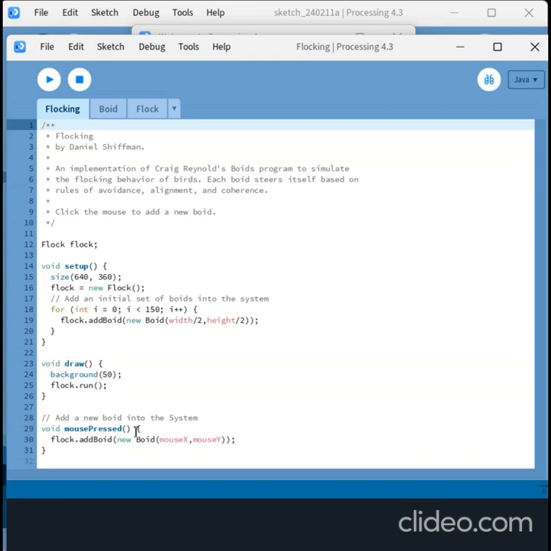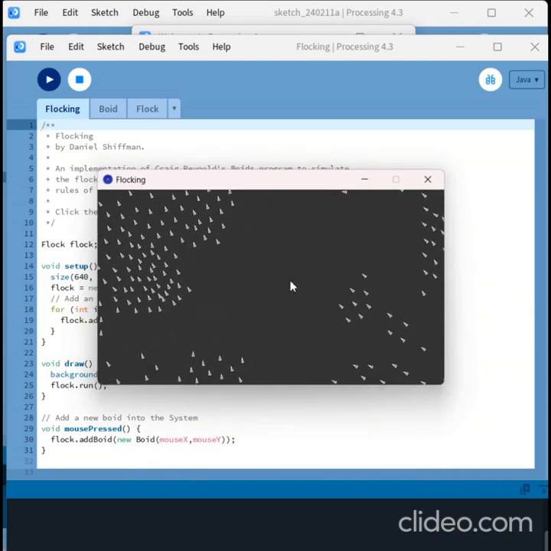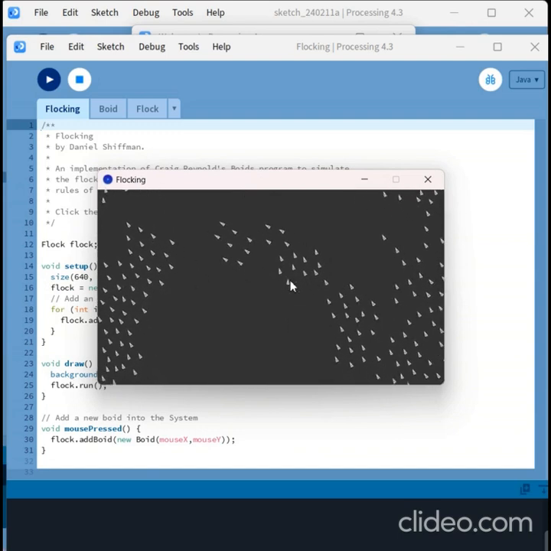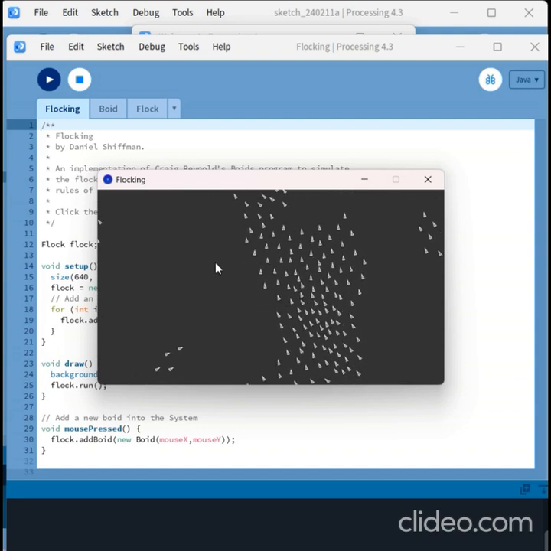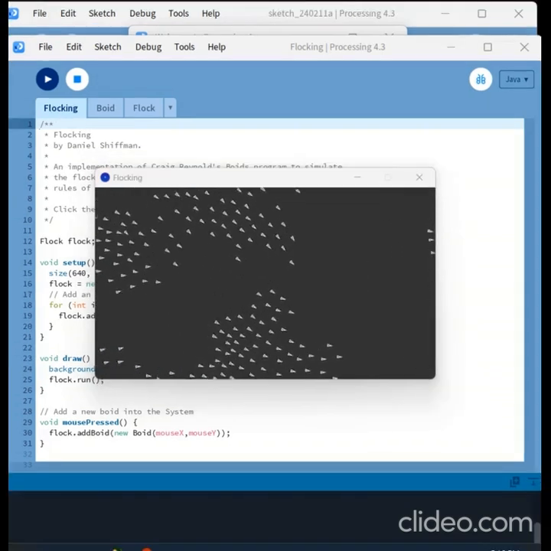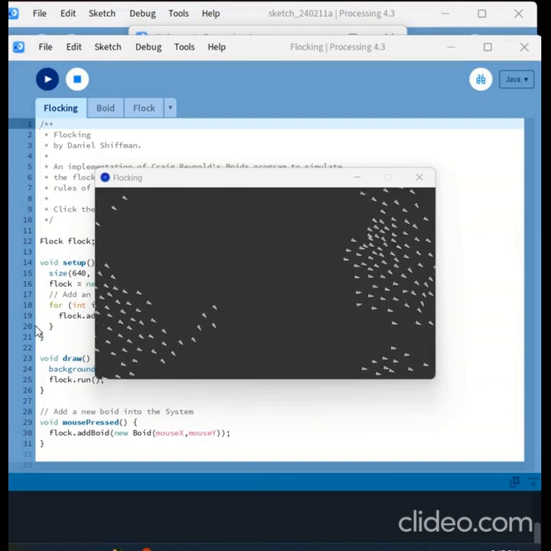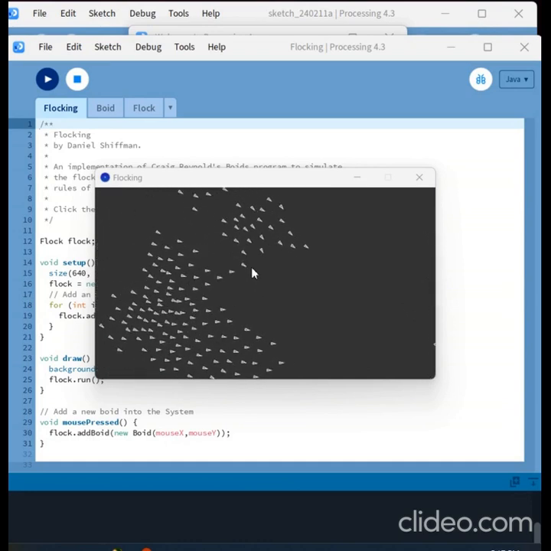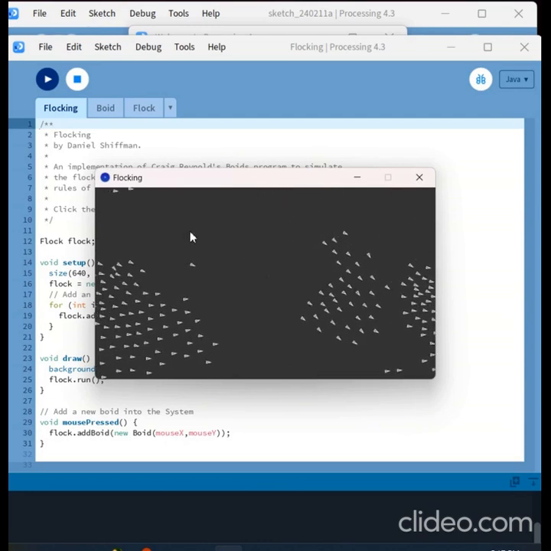Let's run this and check what happens when I hit the run button. It has an initial set of boids flocking around. When I click the mouse, let's see what happens. When I click the mouse, it adds a new boid into the system, like this.